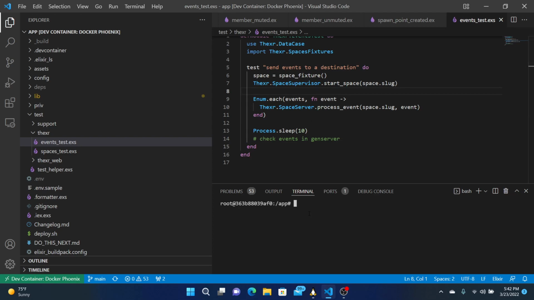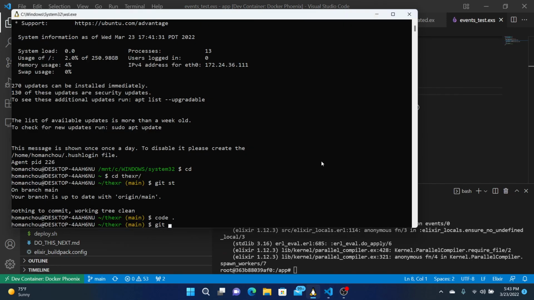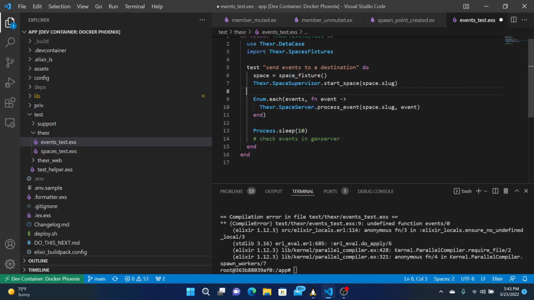This shouldn't pass. The mix test for the XR events should say, yeah, events are undefined. That's strange. Is this saved? Okay, well, let's just create the events.